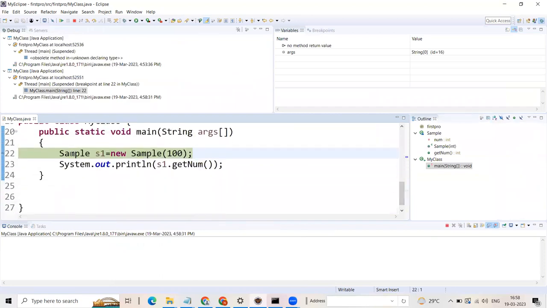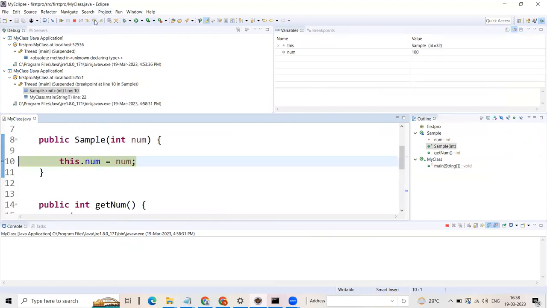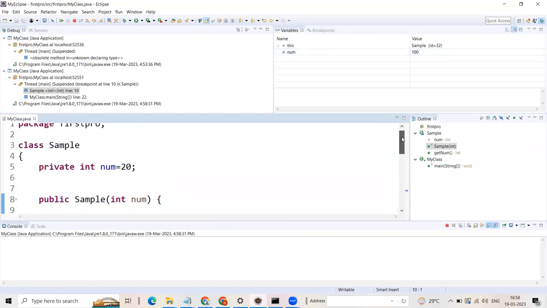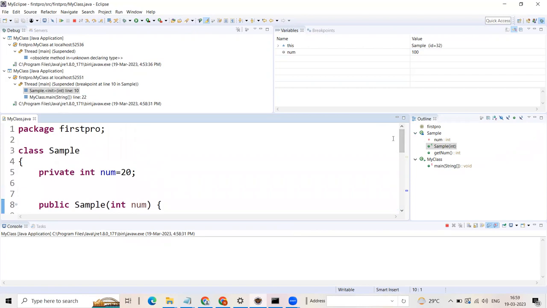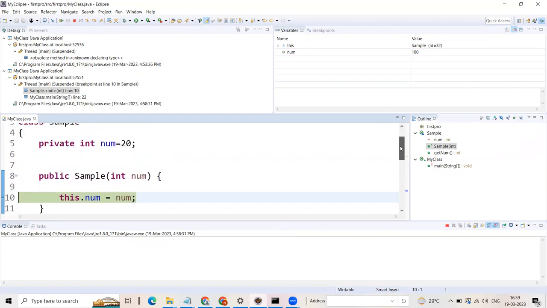Have a look at that. The cursor is here, control is here because of the breakpoint, and object creation has not yet completed. Step over. Now you are inside the constructor, but by the time you are inside the constructor, what has happened? num is allocated memory with the value 100.